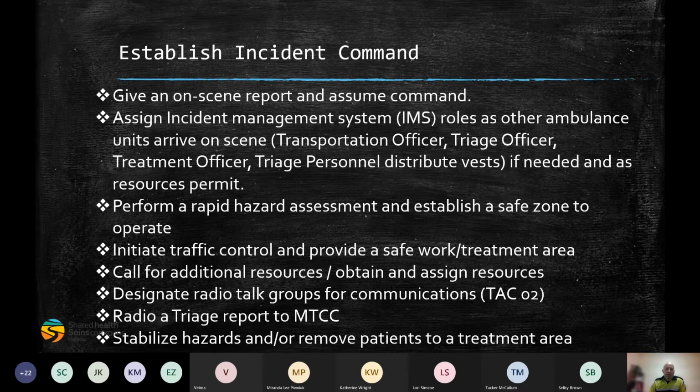So perform a rapid hazard assessment, establish a safe zone to operate. Again, like we talked about before, don't just rush out and start helping people. We need to make sure it's safe. If it's not safe, we make it safe. So again, is fire on scene? Say, hey, I'm noticing over here that this vehicle is not doing too great. We need you guys to stabilize it.